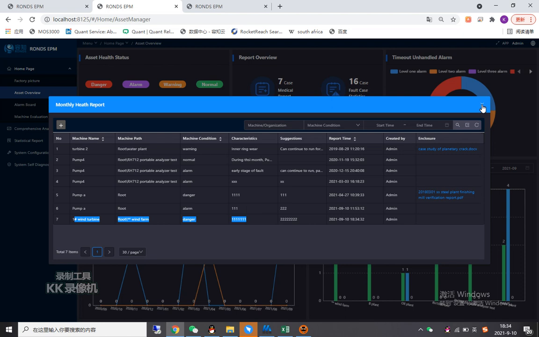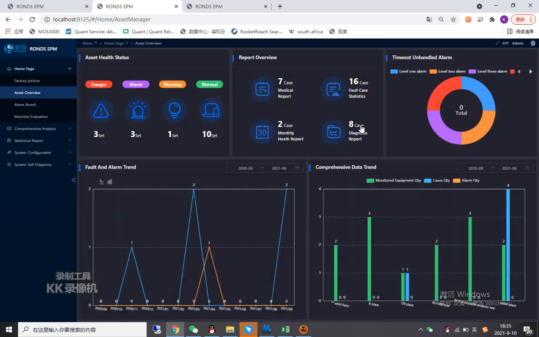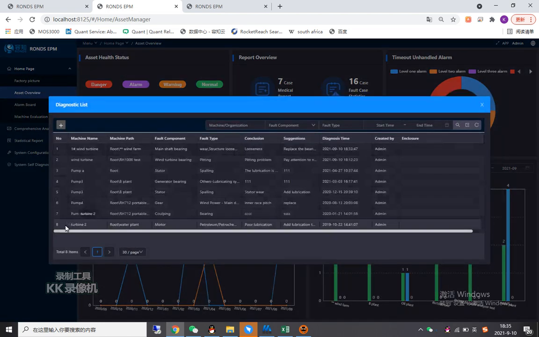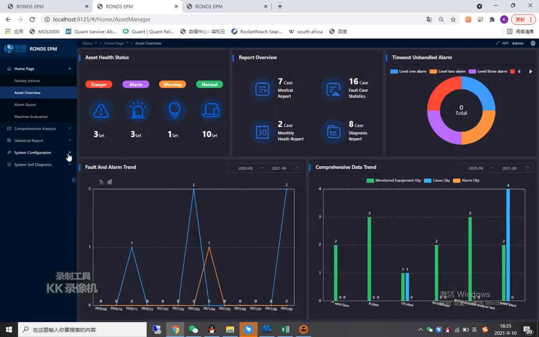This is the alarm we just created. Okay, the last one, this one, wind turbine, main shaft bearing, structural looseness. This is the diagnosis report we just issued.